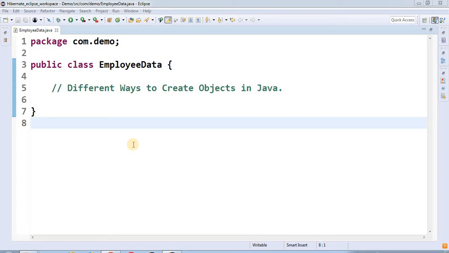Hello guys, welcome to Java programming from scratch. In this session we are going to look at the different ways available to create objects in Java. Okay, so let us start with the first way.